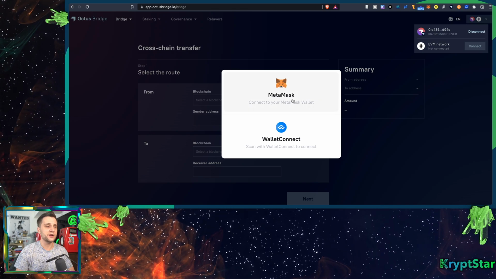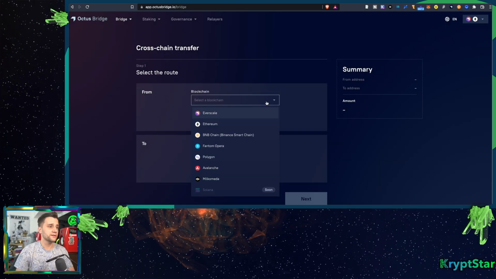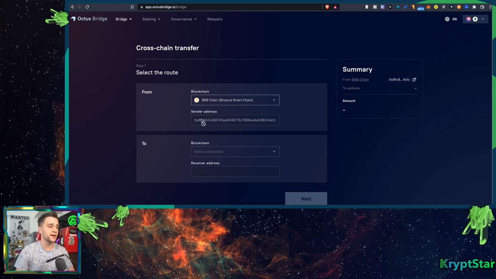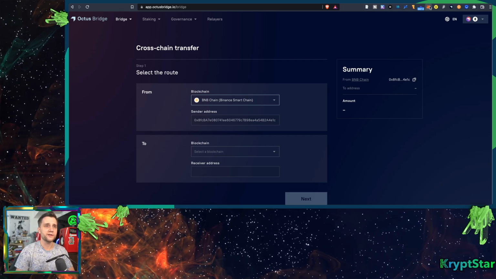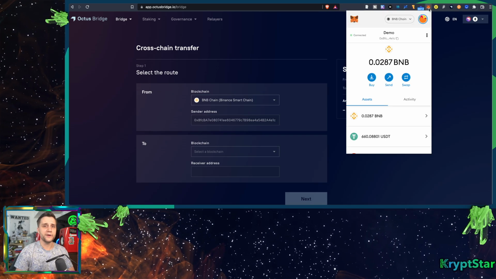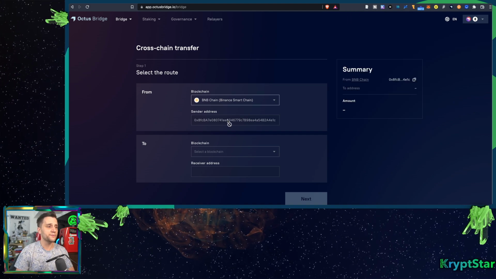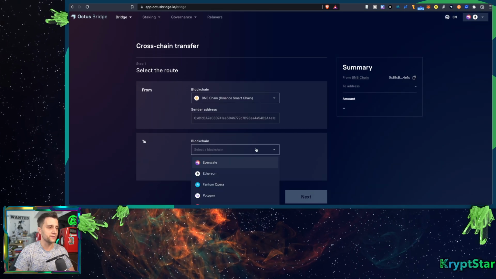Now I'm going to connect to the EVM network. Click the MetaMask button. From here, you can just go ahead and click the BNB chain, Binance Smart Chain, and it'll auto-populate the address. Make sure this address matches the address up here. As of right now, I don't believe there's any fake Octus Bridge websites to go ahead and phish your private keys, but I would make sure just to double check everything to make sure you don't mess up the transfer.